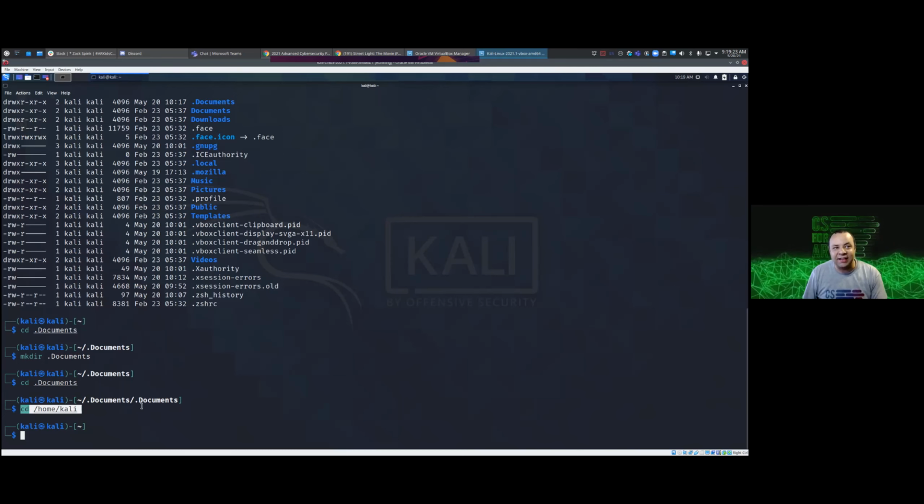How do I get into this innermost .documents folder? This innermost .documents folder is in a folder called .documents. I would have to give a relative path, cd .documents. Ooh, and I messed up and I didn't tell you about that. I can use the tab key. Tab completion is your friend in pretty much any command line experience.